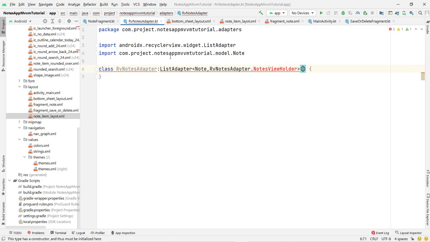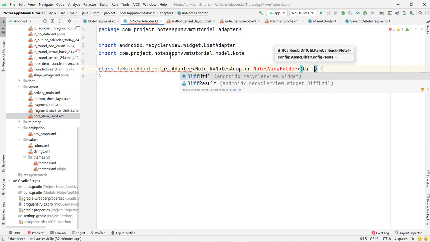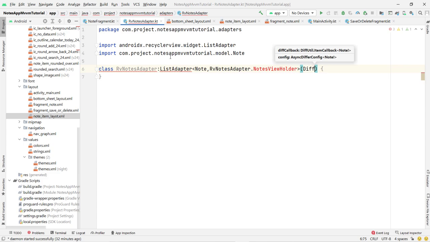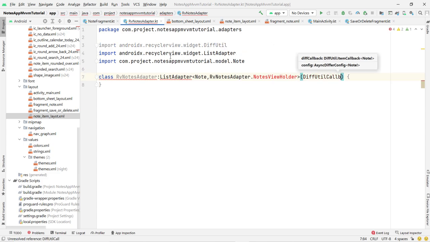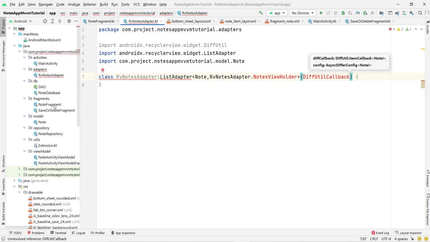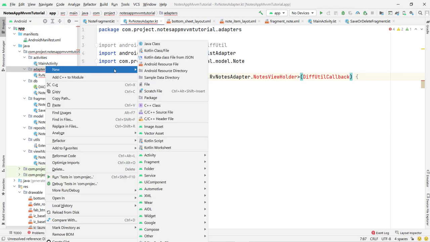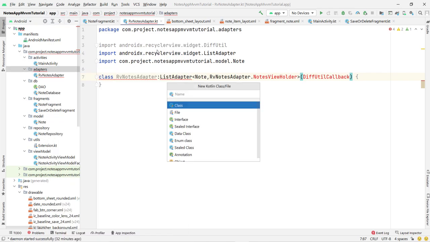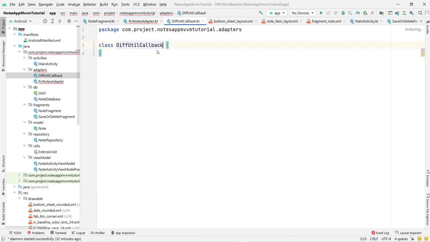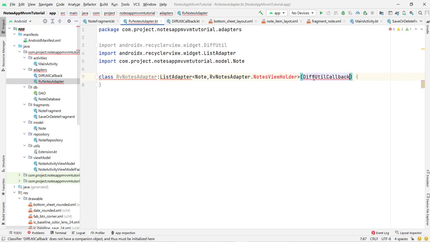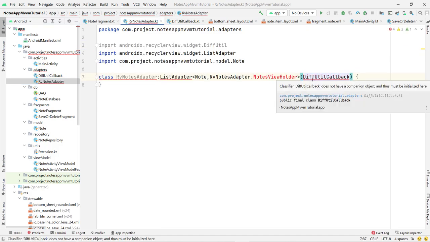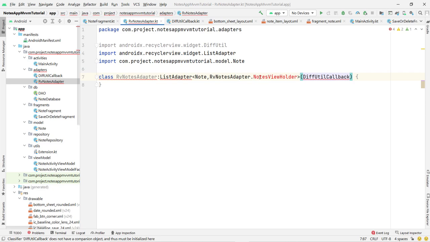Then after this take two braces here and simply type DiffUtilCallback. We are going to create this class, so don't worry, we have to create this class DiffUtilCallback. So it is better to create this now. So right click here, then new, then Kotlin class file, and simply give the file name DiffUtilCallback. Now it is showing an error, so don't worry.